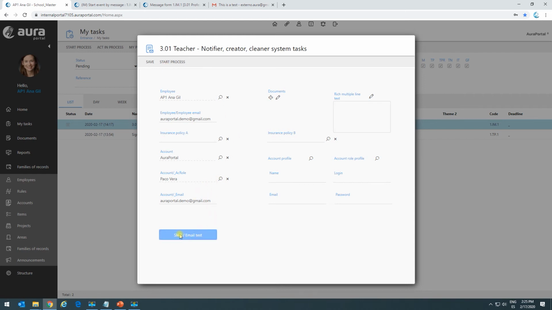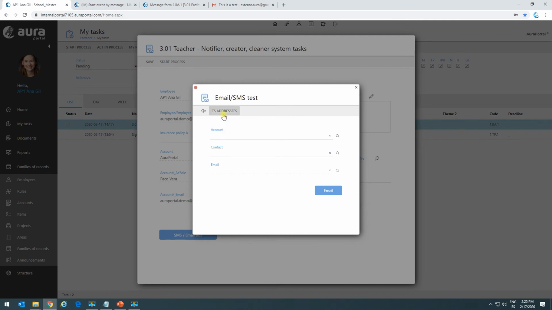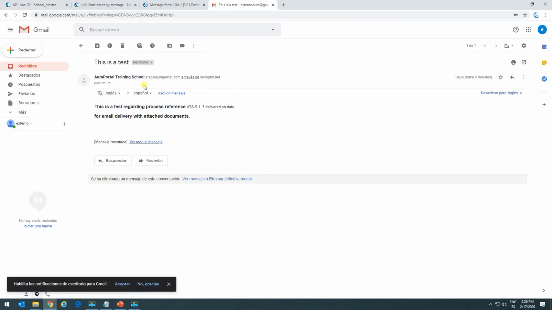So this button basically allows me to see how many people are actually going to receive the email or the SMS. And besides, it allows me to do a test, to set up an account here, a contact, and based on the email address of this contact, I could click on the button and I receive a test email to see if the results of what I'm trying to notify are going to be correct. If not, I could always modify the process or modify some information in the process and retry it again.